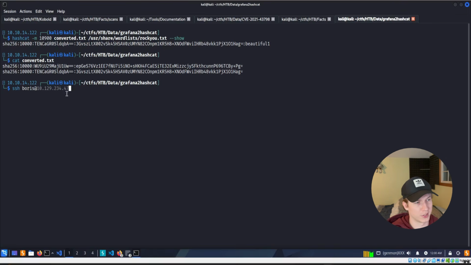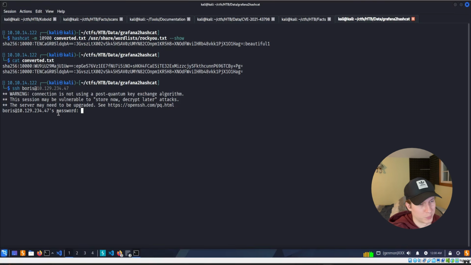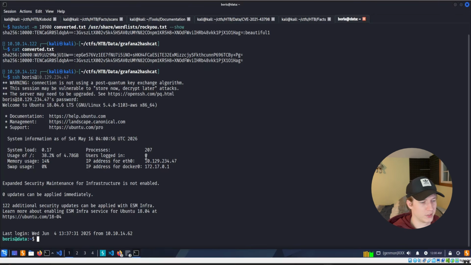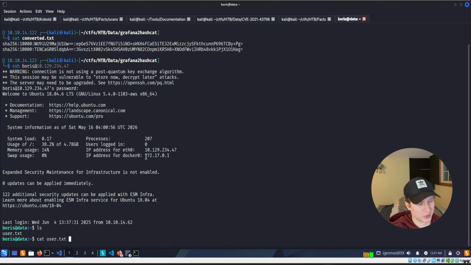We could also try to authenticate to the machine over SSH with the command ssh boris at the IP address of our machine. Type in the password beautiful1, and we also get logged in. And Boris also has our user.txt flag in their home directory.